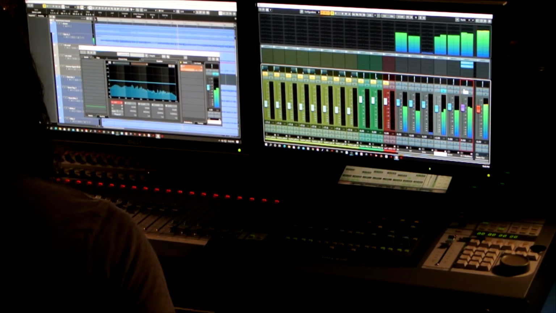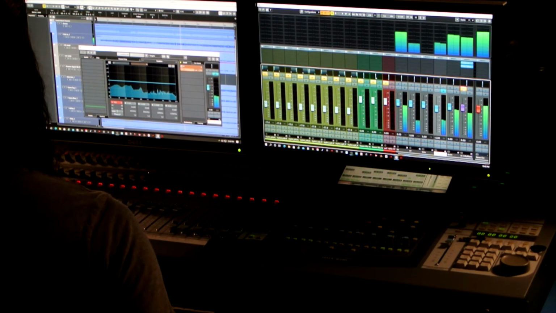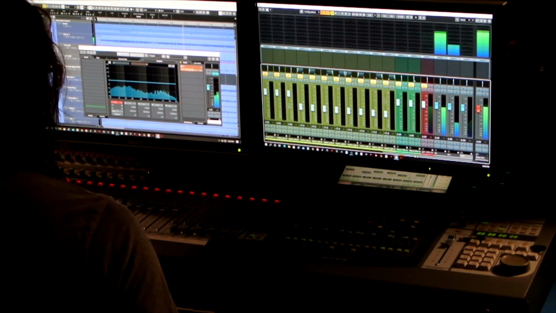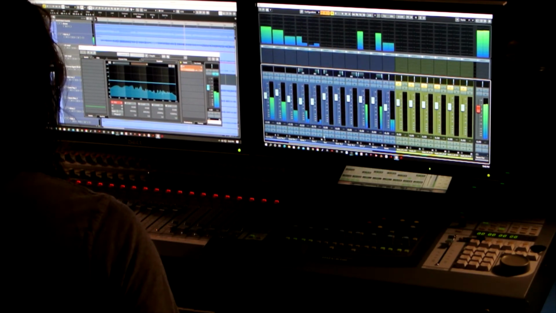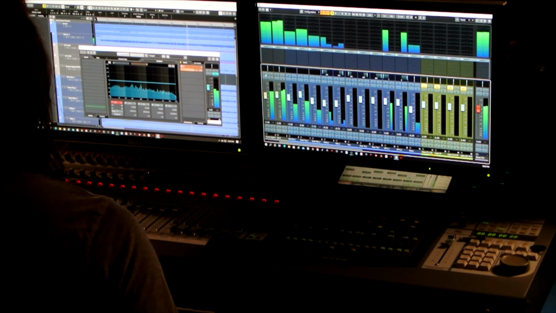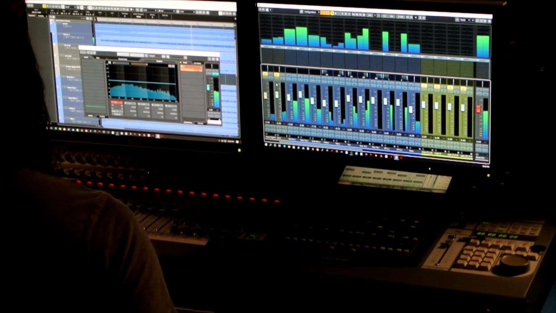So once again, with the parallel compression in and without. With the sample kick and snare in, with the sample kick and snare out.